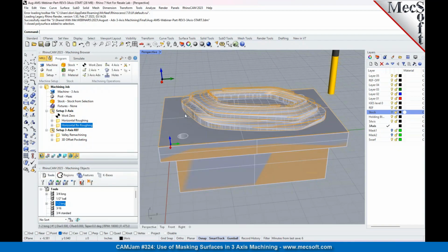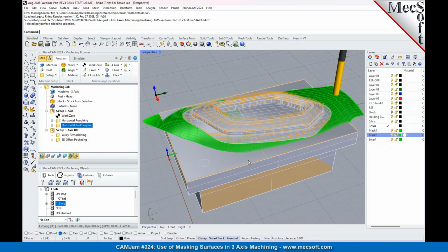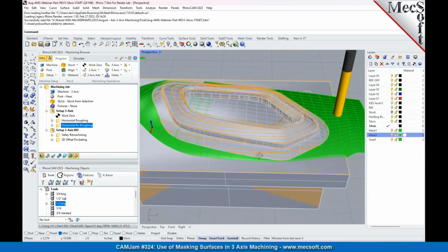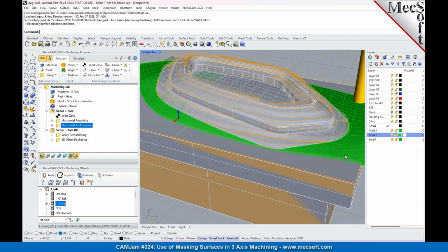operation, I do have two layers over here that I want to draw your attention to, mask 1 and mask 2. Mask 1 fills in these two holes right here, and mask 2 actually adds an untrimmed version of this surface up here. So we're going to be machining this, and this edge right here is going to be a parting line. So we don't want the tool to roll over this edge, so we got this surface right here.